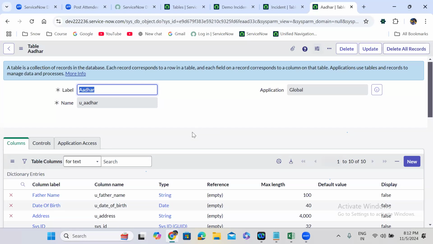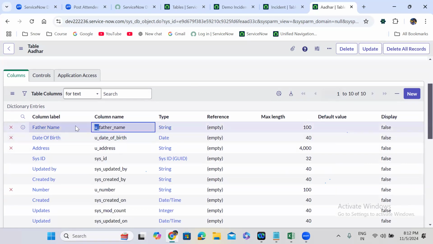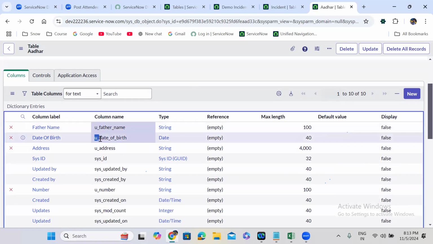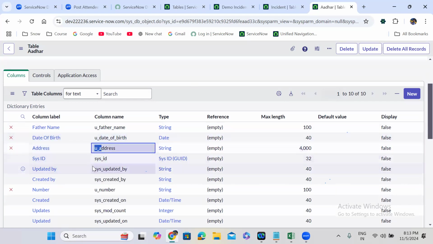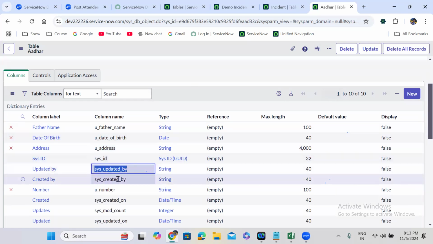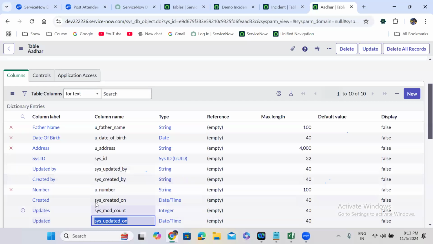Here, this field name is starting with u underscore. This field is created by us. This field name is starting with u underscore, this is created by us. This field name is starting with u underscore, this is created by us. You can see these field names are not starting with u underscore because these fields are coming from ServiceNow directly. These are called out of the box fields, guys. Out of the box fields will not start with u underscore. Only the fields created by a ServiceNow developer will start with u underscore, guys.